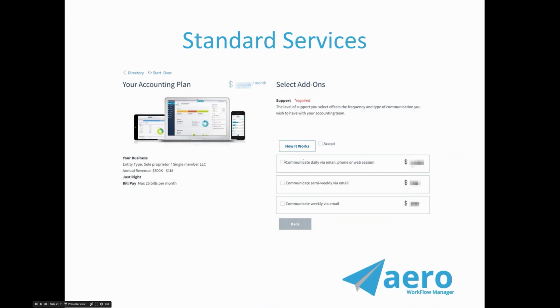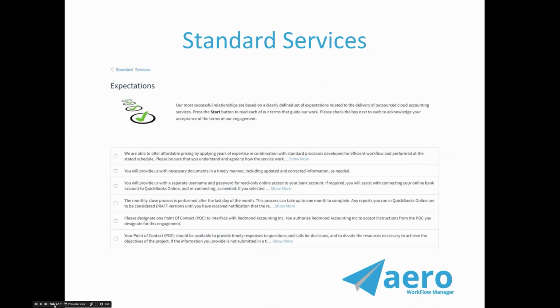So the client or the prospect needs to pick what level of communication they want. If they're going to send us emails all the time, they don't expect us to read them except once a week, then that's fine. And this is the lowest price one at the bottom here. If they want twice a week, then they'll pick the middle one. And again, they have to accept how it works. And once they accept how it works and check which type of support they want, because this one's required, then a button shows to allow them to move on and make the purchase.